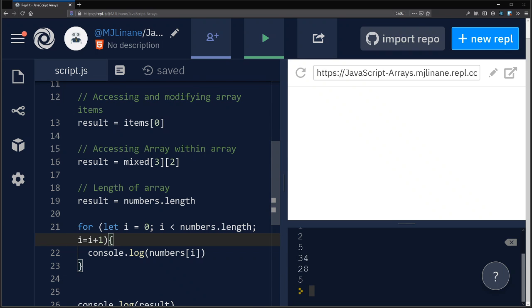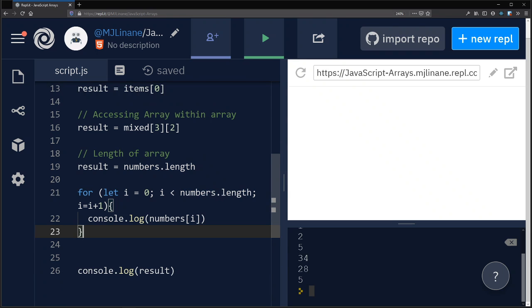We're going to go over for loops and how to write these in a formal lesson soon. But for right now, I just wanted to show you this is where we would use that length as a handy little feature to go through each element in the array.